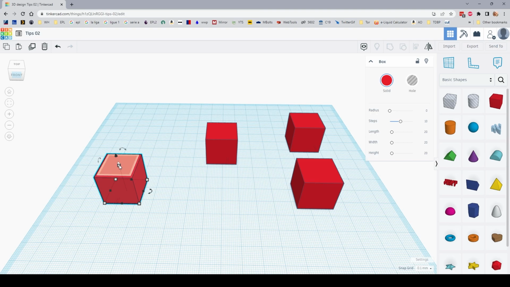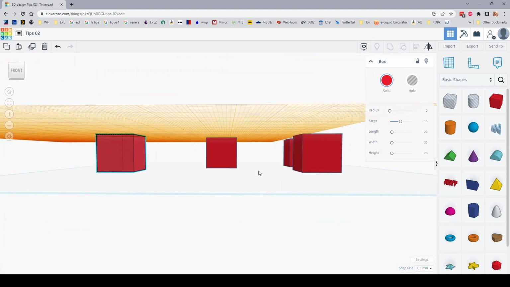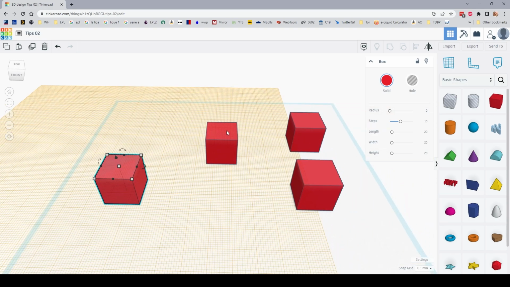So I'm going to make it on top of this cube. Okay? And it changes. You'll see this orange colored plane. You can see this is the old base plane. This is the new base plane. I'm going to take that cube and I'm going to hit D to drop it right on top of the new work plane.